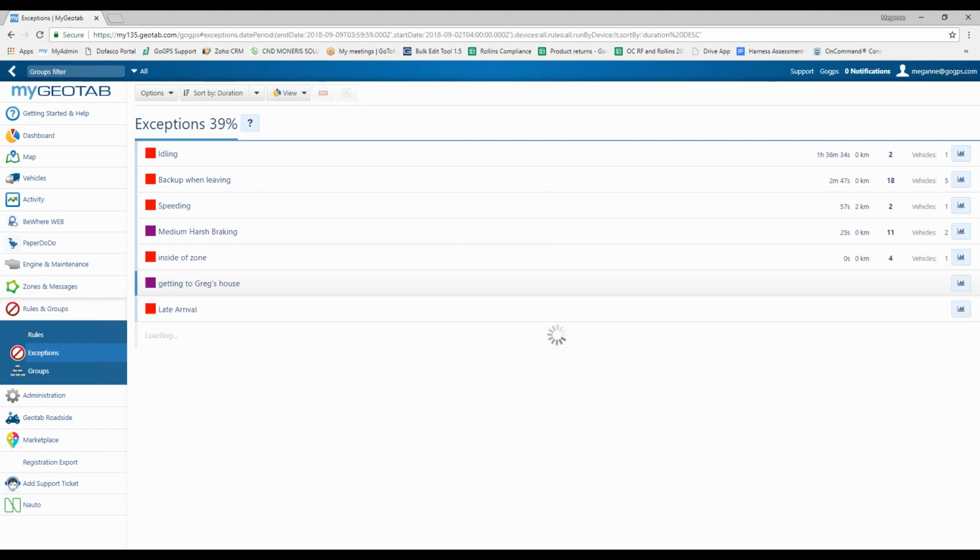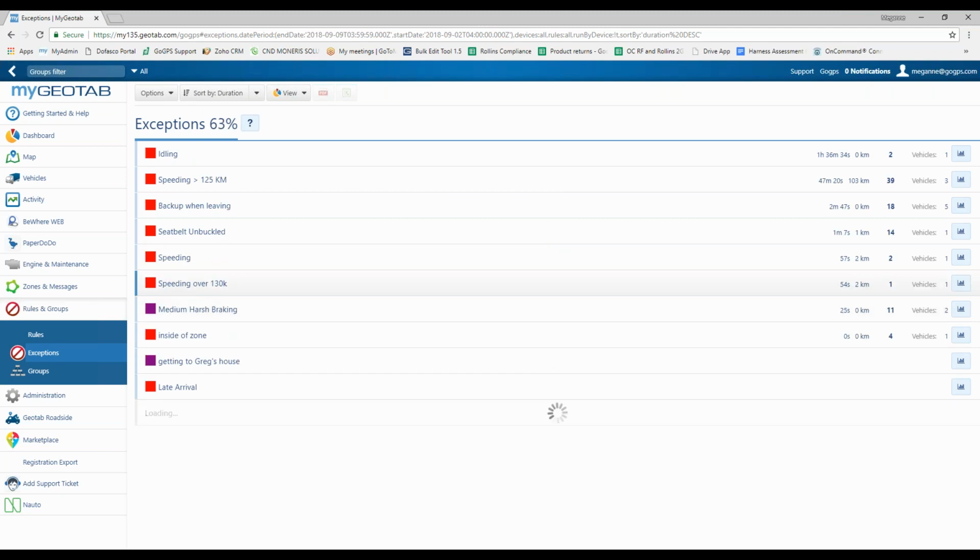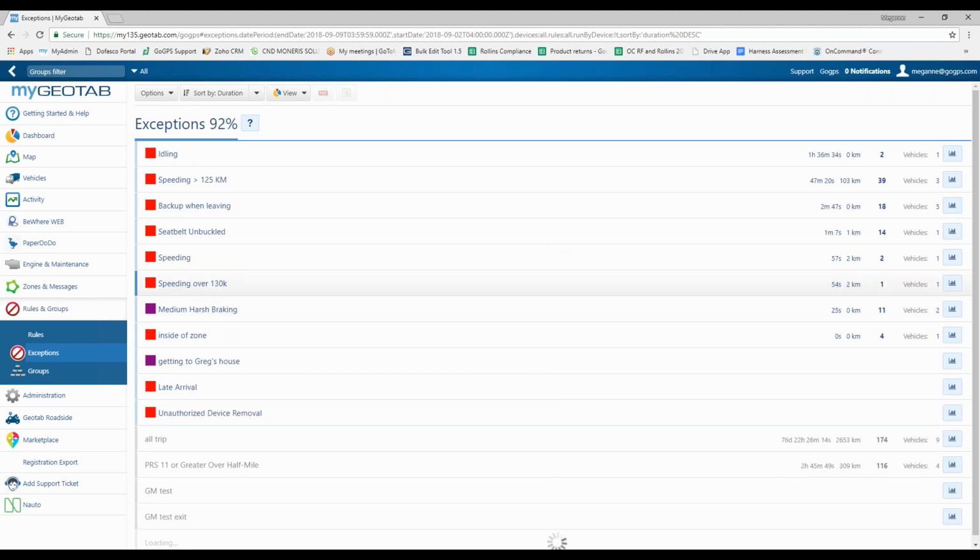And it's going to go ahead and give me a breakdown of every single rule and tell me how many counts for each rule, which is over here on the far right. Okay, there's a count. It'll tell me how many vehicles broke that rule, so how many violations were there, and how long it lasted for in time and distance. Okay. So this is just the list version.